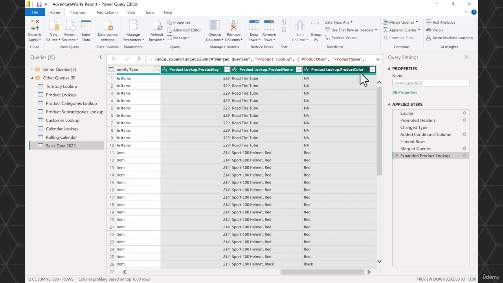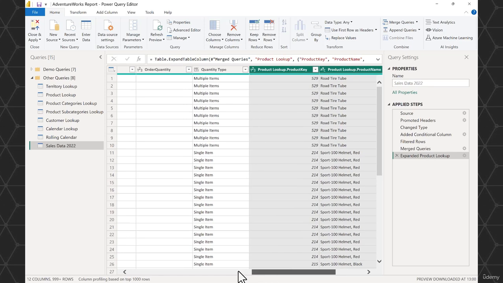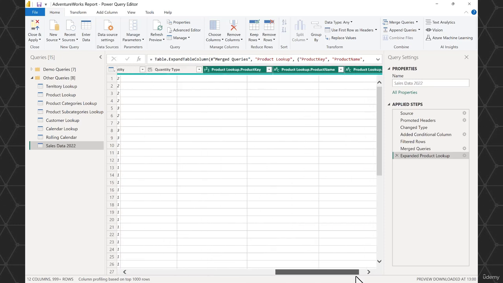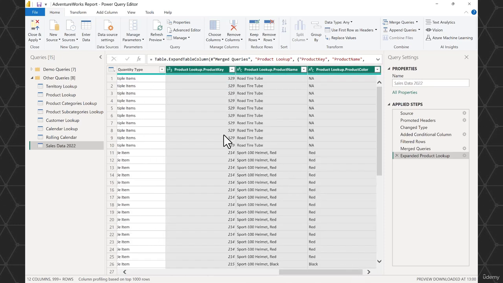And now we've got this new information that didn't exist in the sales table up until this point, right? We've got product name and product color detail, and it's populated for every single row of the table, just like it would if we were using an Excel lookup, right? So we can scroll over to the left here, and you can see we've got product key 529, 529, 214. Scroll back over, we've got 529, 529, 214, right? So we can see that we've got all of this new data added in for every record of the table.